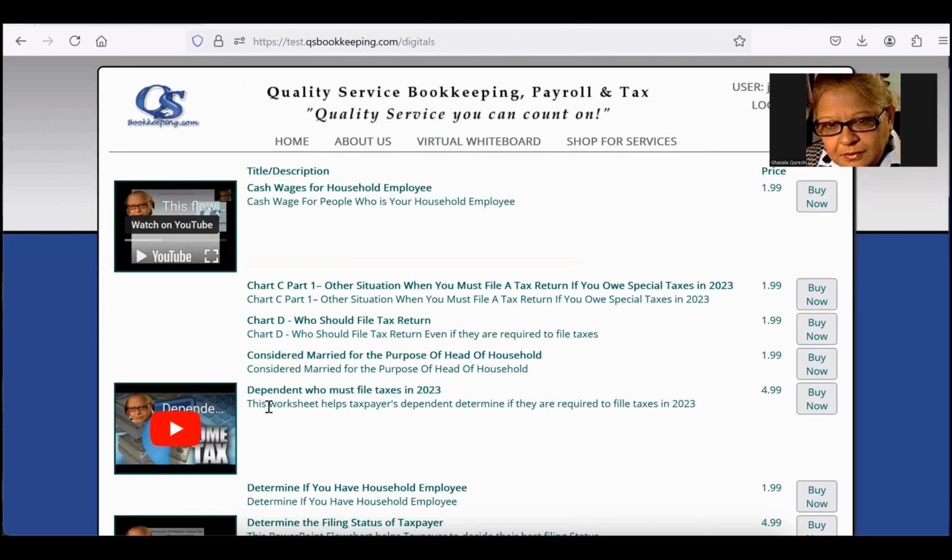Next, I will show you dependent who must file taxes in 2023. This is not updated. This will be updated in the middle of November of 2024, as soon as I get a new tax law booklet. I will be able to do dependent who must file taxes in 2024.